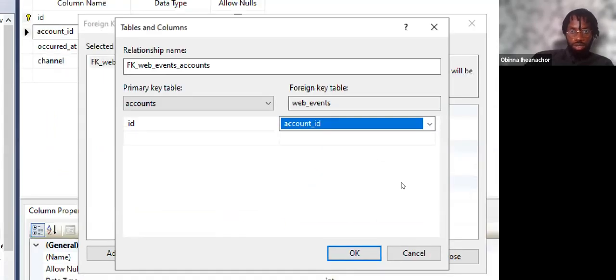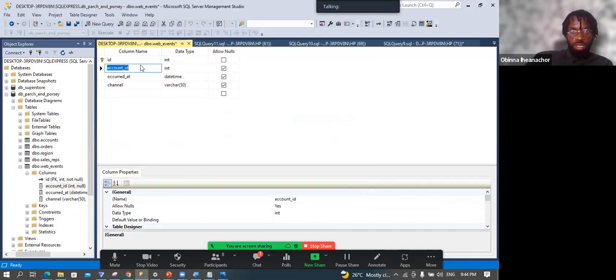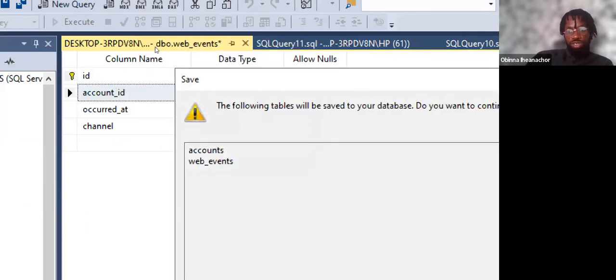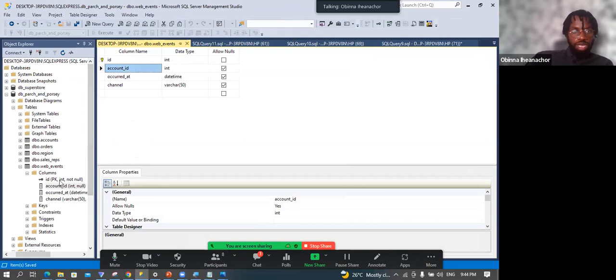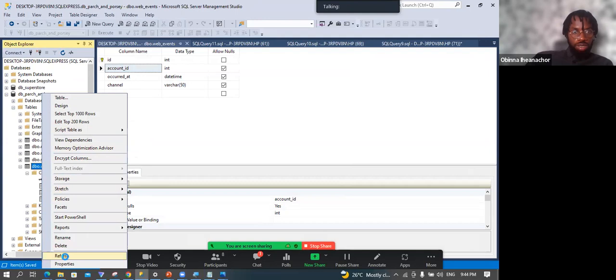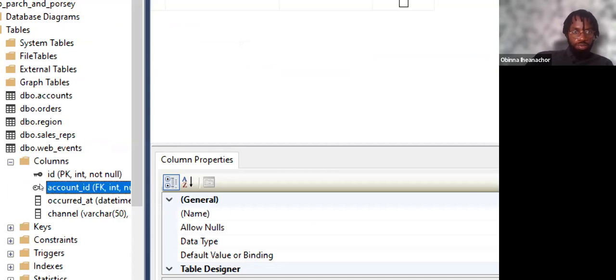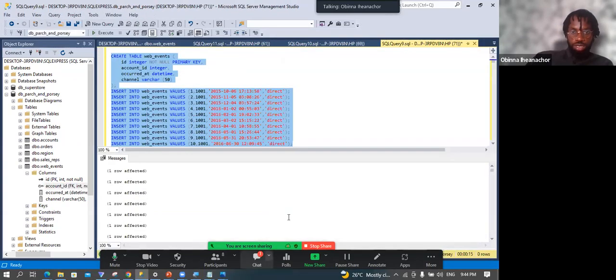I hit OK. I close this, come on here, do a right click and save the change. Yes. And now you can see, when I come to this table and refresh it, that the account ID now has the foreign key correctly shown there. For the rest, I will use that query we did earlier, just update it with the appropriate values.